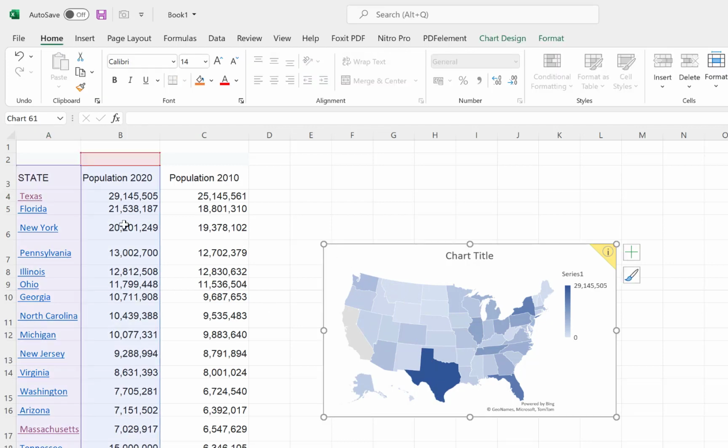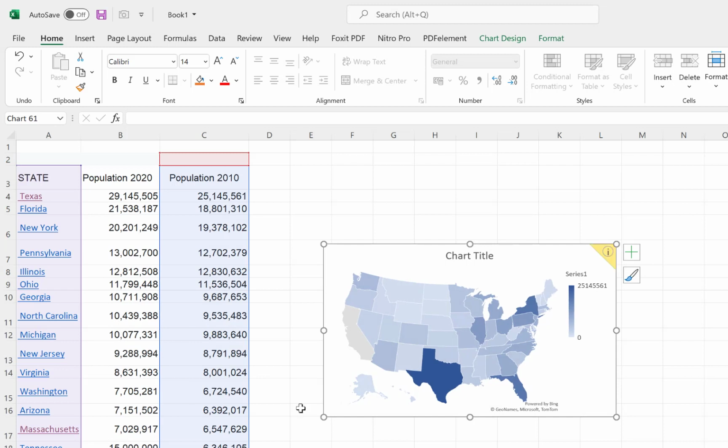So for example, let's say we want to change from the population of 2020 to the population of 2010. All you need to do is to come over to this side of the column and just drag it and put it on the 2020, and you can see there's not much difference as regards the coloration. So this is just how to plot the map, to showcase the population of a given area on a map.